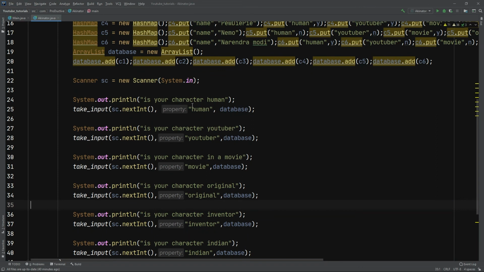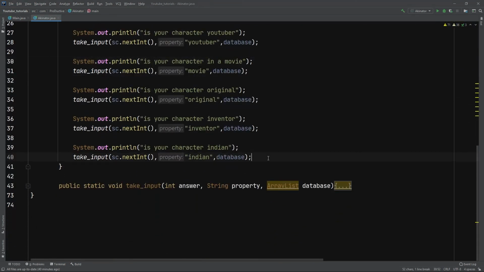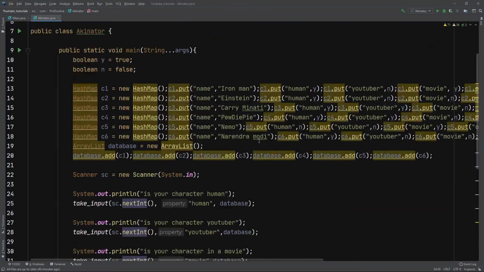So the first question is, is your character human, and we are passing the human property here. And the next question is YouTuber, and we are passing YouTuber here. And the next is, is your character in a movie, and then we are passing movie, and the same for all these questions. So now our code is complete.